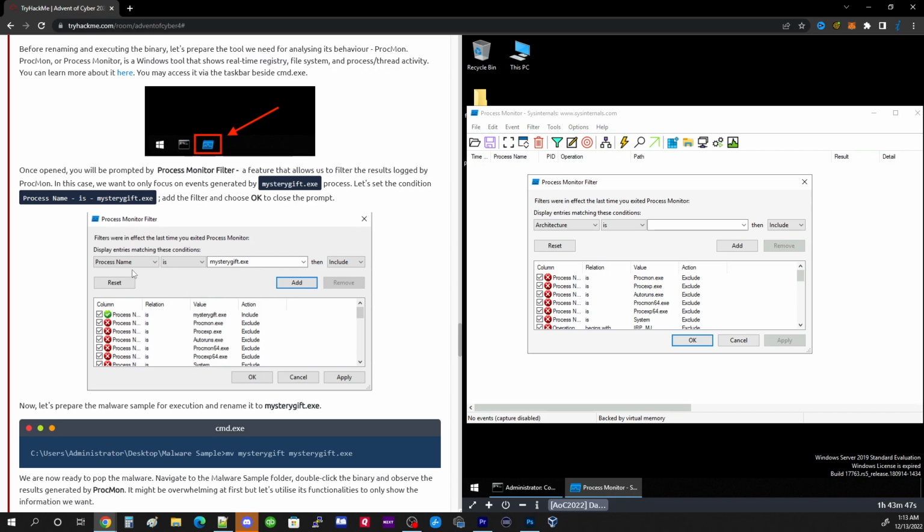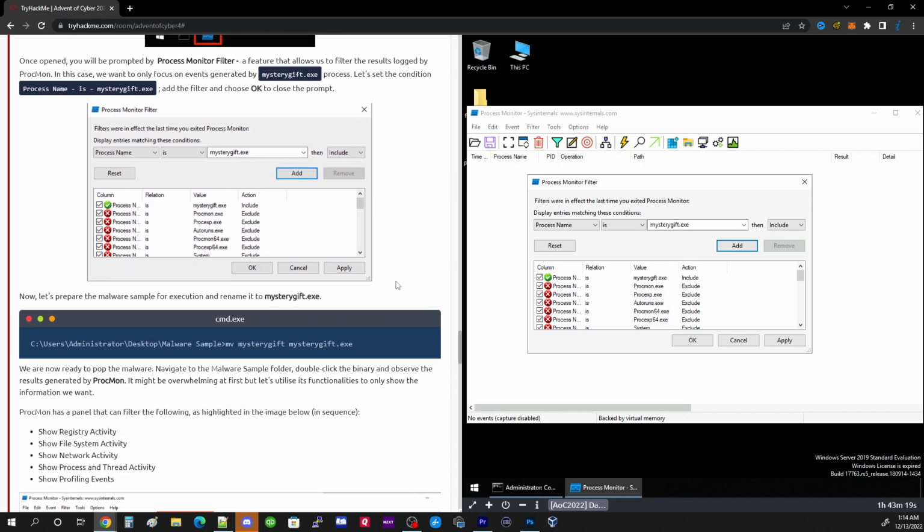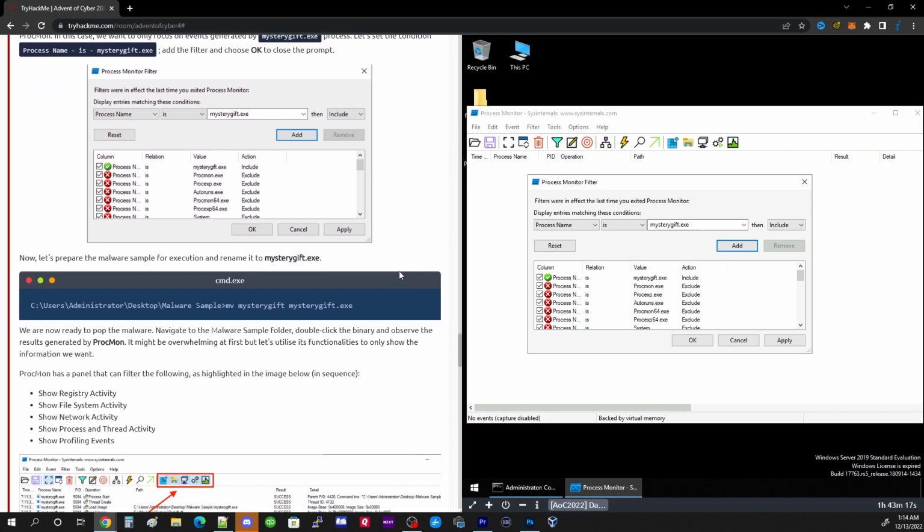So we're going to click this drop down box and change that to process name equals, and we'll say mysterygift.exe. Okay, so now that we got this, we got include, and we need to click the add button to add that process. And so it's only going to look at mysterygift.exe.